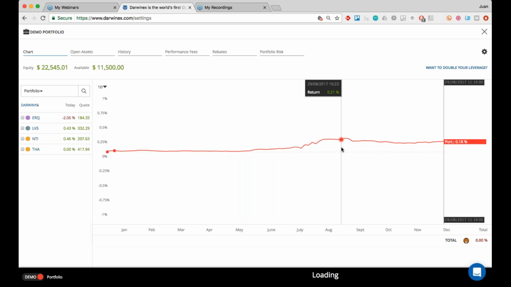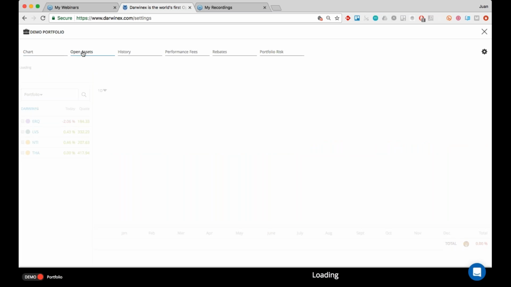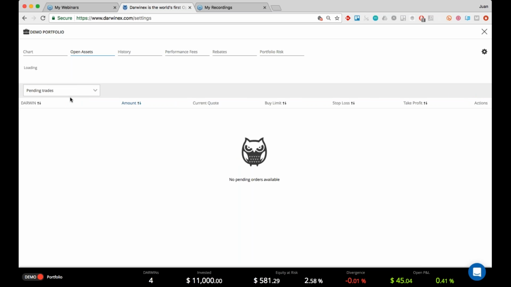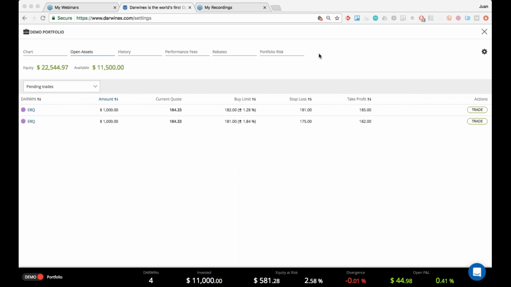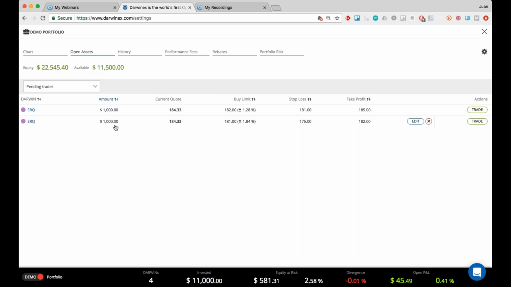Now, what happens if, instead of wanting to see things here, because I just did the trade, I actually want to review the stuff that I had in the system? Well, let's go for it. I can go to my open assets. I'm having some issues here now with the, there we go. So I can see there are pending trades in ERQ for £1,000, the $1,000 and another $1,000.